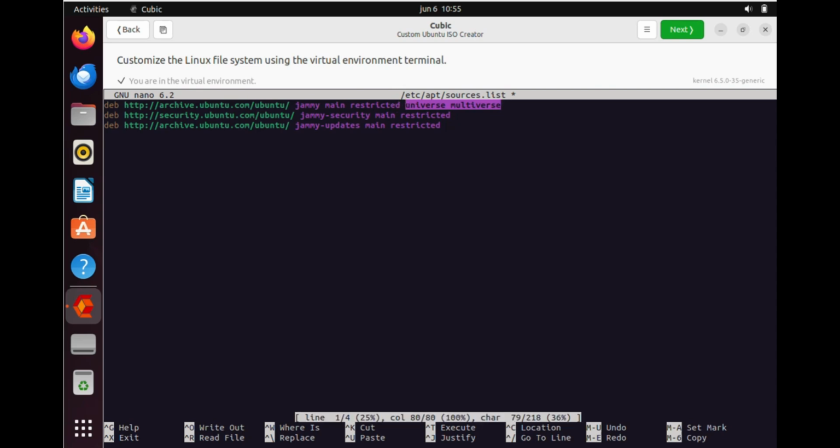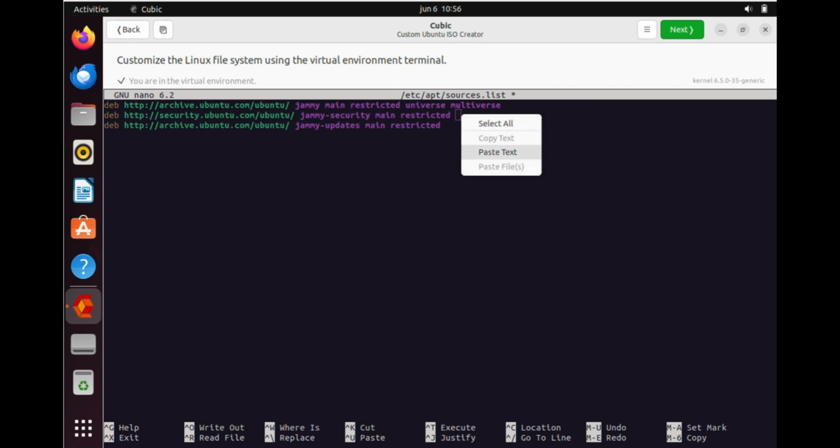You can copy it and just paste it like this. Like this, copy text, and then you can go right here. And then you can right click and paste it. The same way with the next line. Paste, and after that is Control X. So Control X.